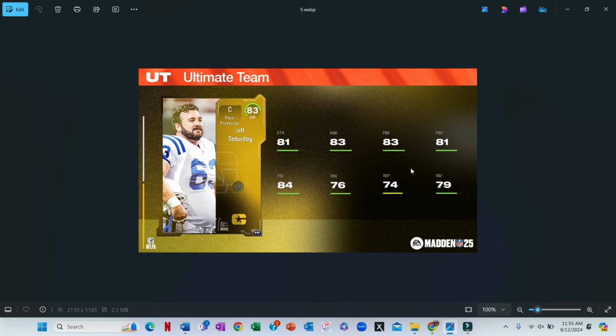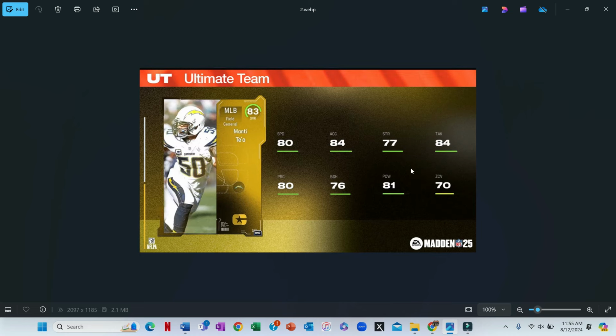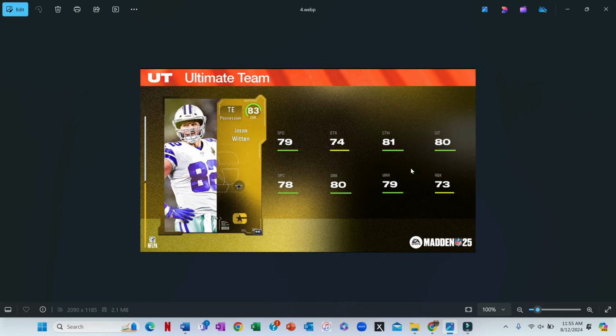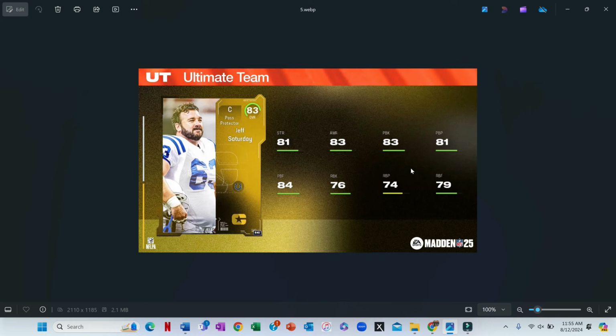You're not going to be wasting your tokens on Jason Witten, 79 speed. You're an artifact, my guy. Troy Vincent, somebody you can't even pronounce. Now, this middle linebacker, maybe. Nah, but really, the best pick in order is going to be Jeff Saturday. You don't want Tolbert. He is the worst choice right here.